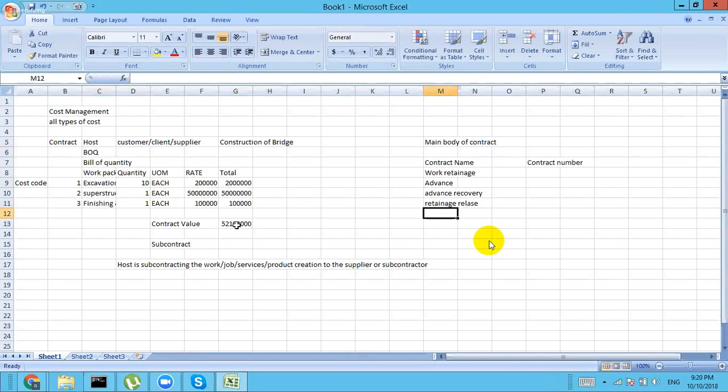Let's suppose this is a contract value of 5 crore 21 lakhs. Out of this, there might be 10% as work retainage. Advance would be 5%. Then there may be conditions of LD and others. Milestone-based billing is done: once excavation is done, the host will release the money for the excavation with work retainage of 10% of this milestone.